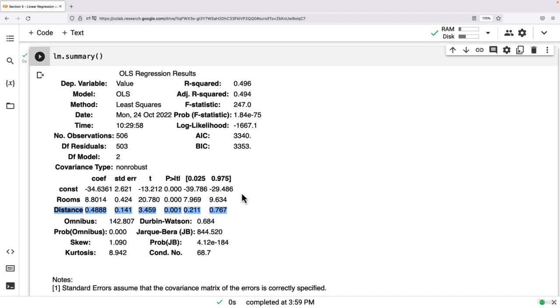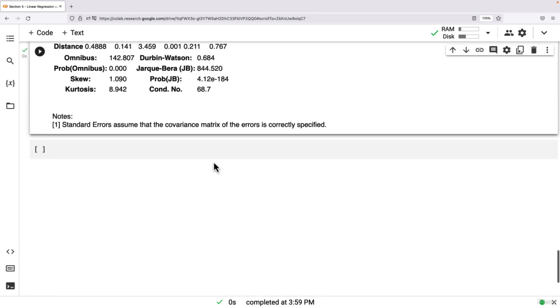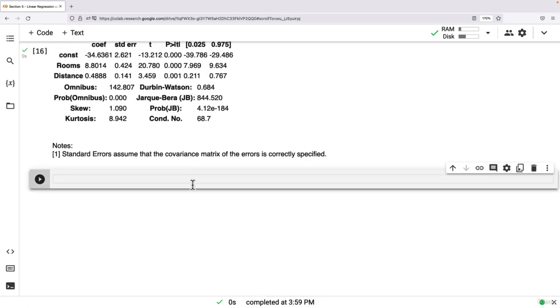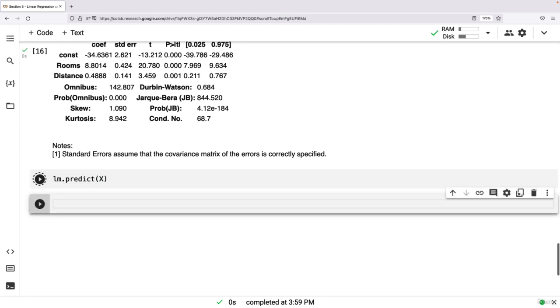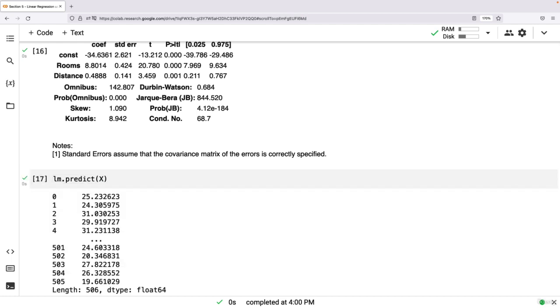Okay, so moving on, we have now displayed the summary and we can now go ahead and generate the prediction as well. So lm.predict, and we can send in the data x, and this will help me to generate the prediction as well. All right, guys.